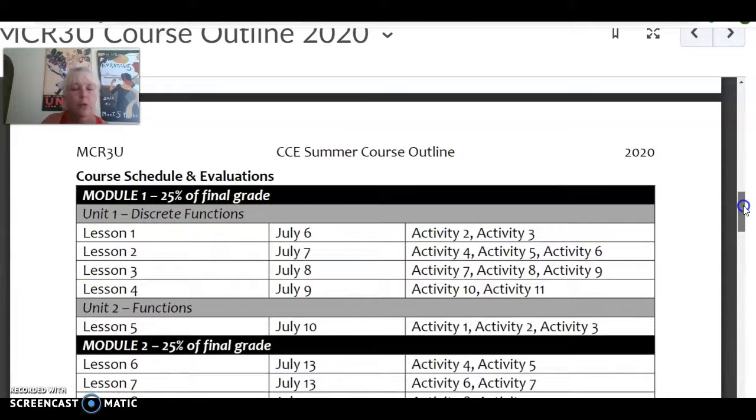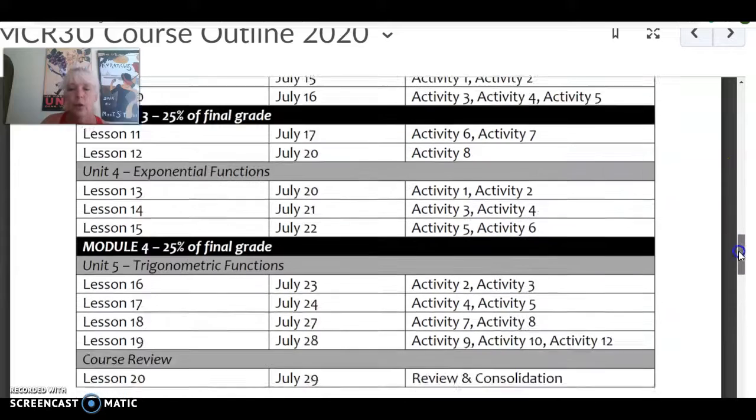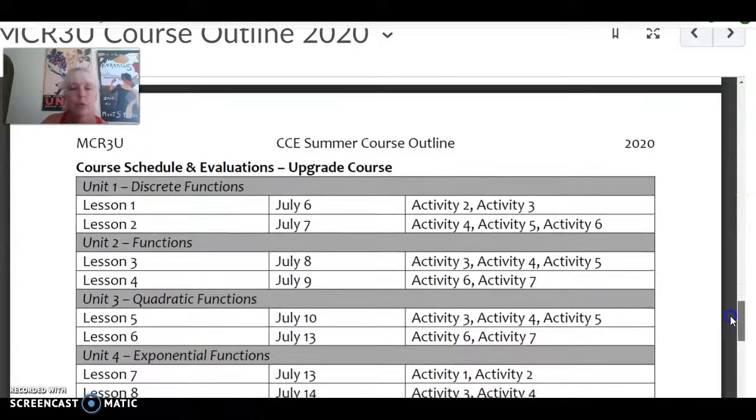So here's the regular 3U schedule. You've got 4 lessons in discrete functions, which is the first unit. On July 6th, you will go through lesson 1, and you will have to hand in activity 2 and 3. July 7th, you would be doing lesson 2, and you would have to hand in activity 4, 5, and 6.